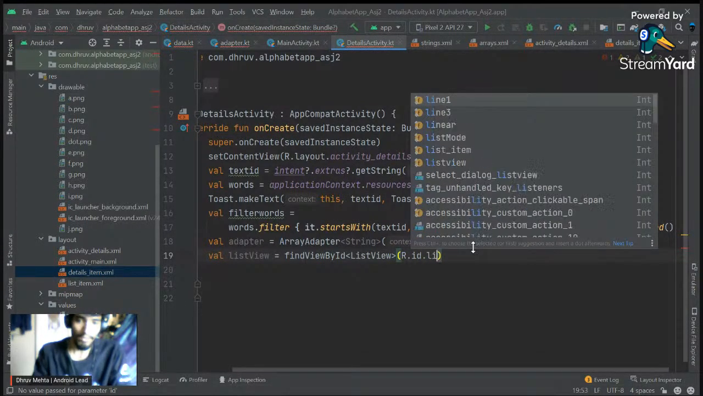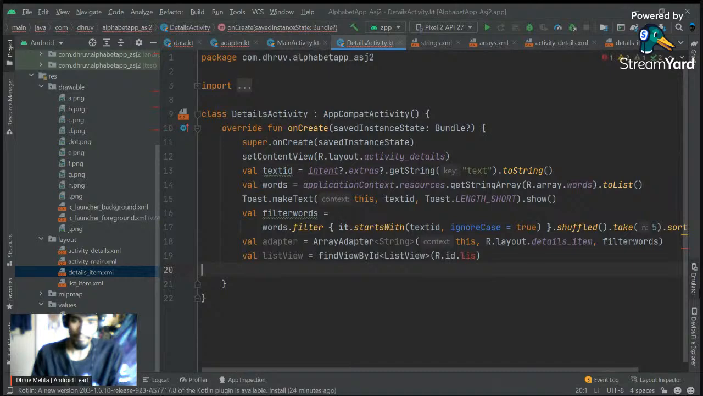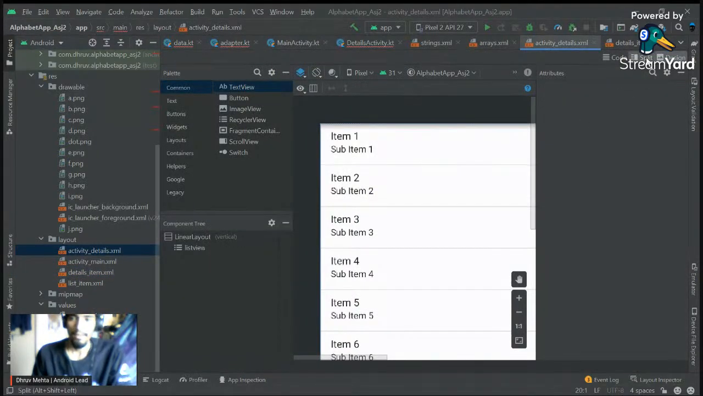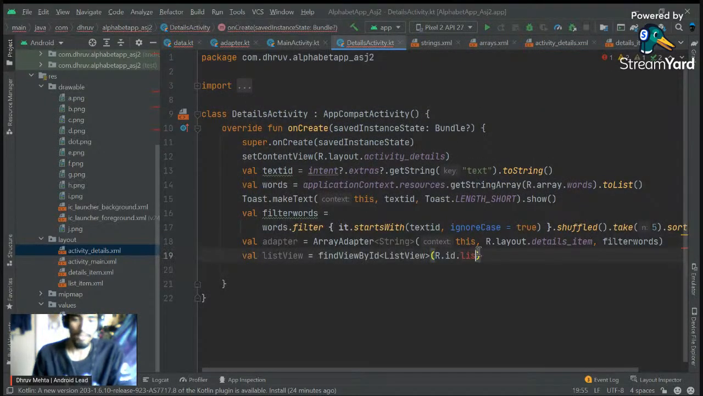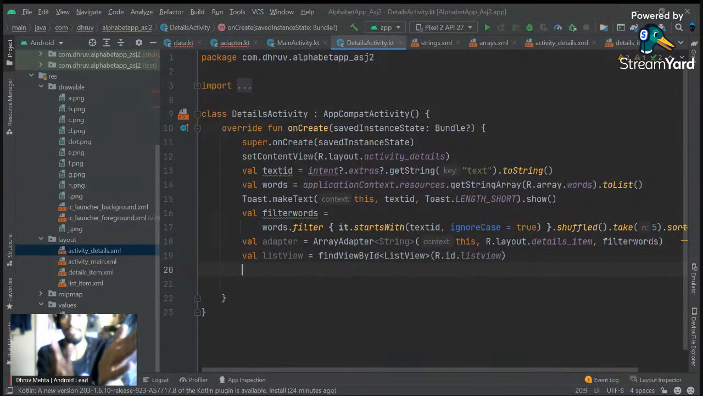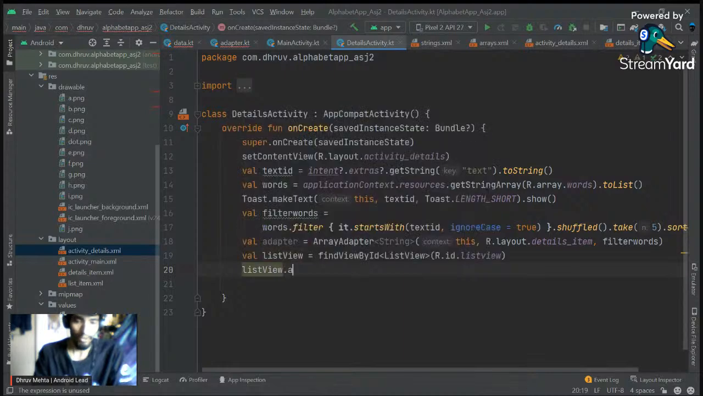Did we give it a name list view last time? Let us check. In our details activity, the id which we gave was list view, yes, so we need to give the id as list view. Now we need our adapter to know that this list view needs this adapter. So the last thing is list view dot adapter is equals to adapter.